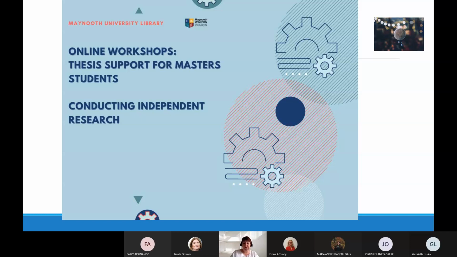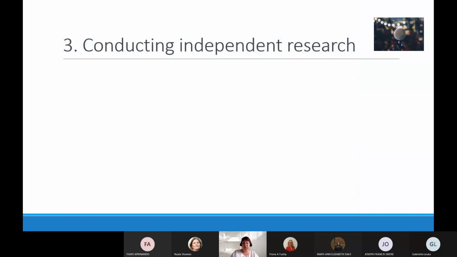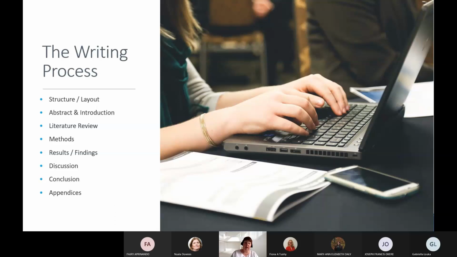So at this point, folks, we're going to talk about the actual writing of the thesis, conducting your independent research. So this will take us through the nitty-gritties of it. Okay. The writing process itself. So what are we going to cover? It's things like the structure, the layout, what's your abstract and introduction, the literature review, methods, findings, discussion, conclusion, appendices. All of this is going to be covered in this next section.